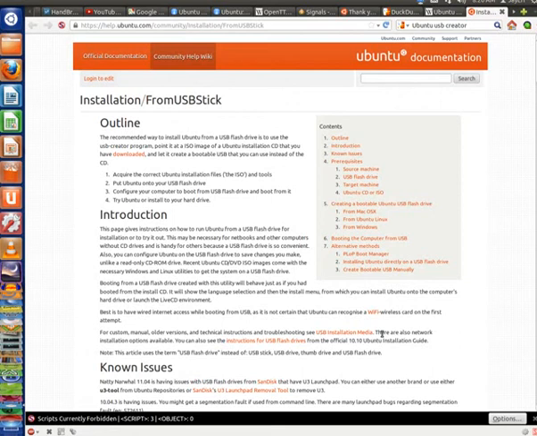So here's how we're going to do this. In this document that we're looking at today, a web page, which is the actual Community Help Wiki documentation page for how to install from a USB stick, it goes through the entire process. It also covers the various OSs, such as Mac OS and Windows, for example.